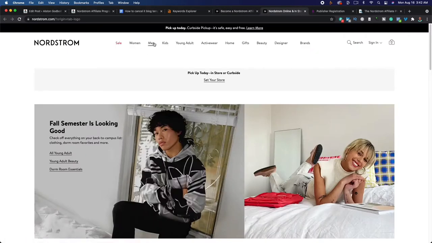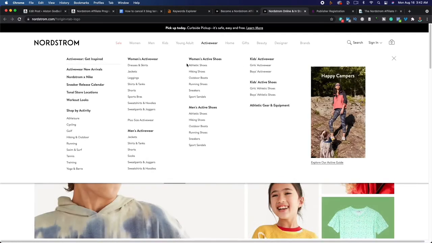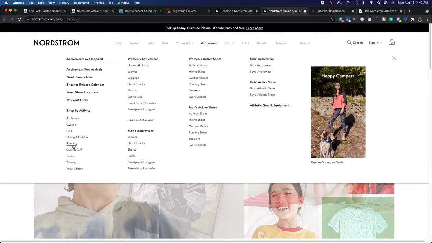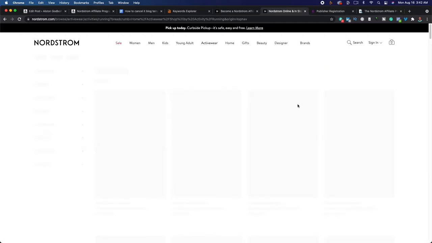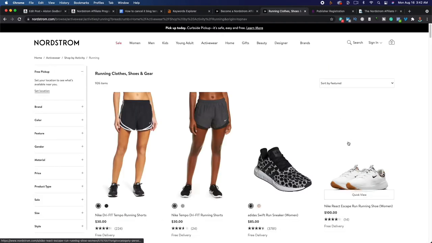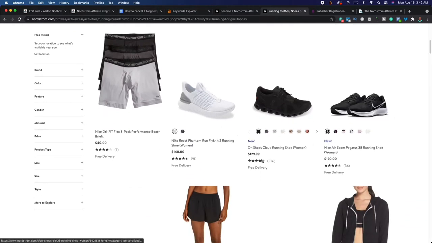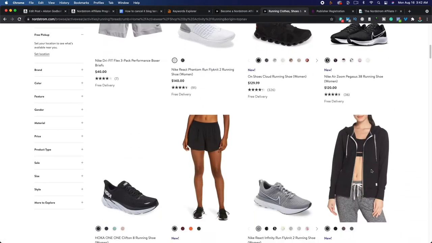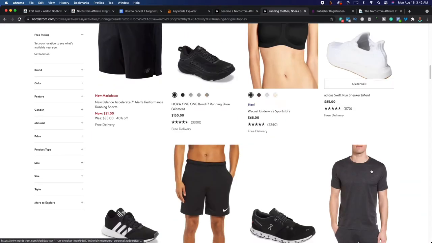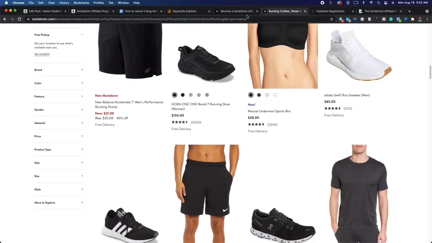So if we look at, let's just say, I think I clicked on activewear, but if we click on activewear, you can see there are a lot of opportunities. Let's click on running shoes, and I'm actually going to elaborate on some different ways that you could make money, but promoting shoes and talking about shoes is a pretty good opportunity over on YouTube. But as I mentioned, they have up to 2% commission and a 14-day cookie window.